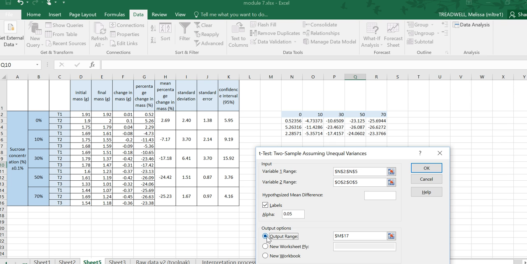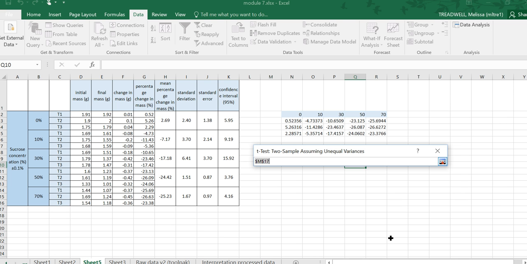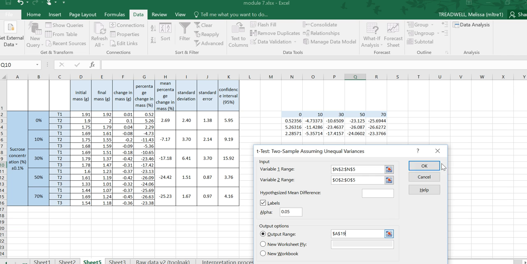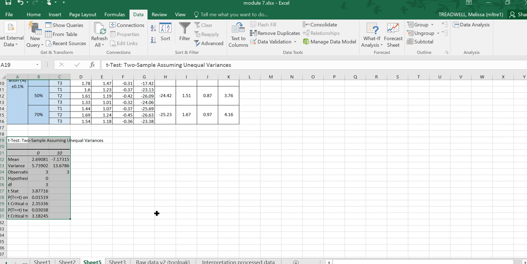Then I'm going to select an output range, because I want to put what this data analysis produces on this same Excel spreadsheet. So you can click wherever you want it to present the data. I'm just going to click down here. So I've done that, and now I can hit OK.